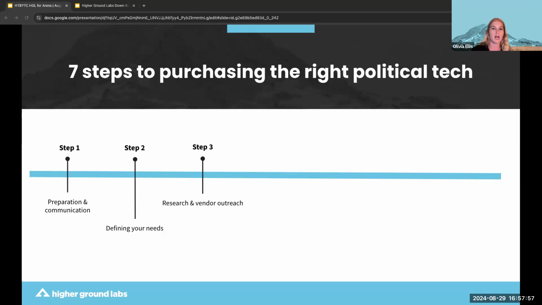Okay. Step 3, check out the Higher Ground Labs portfolio and blog spotlights. And we're also going to go through some resources in real time today. Arena also has a digital tools library. There are progressive tech communities that have tools listed. There's a lot of resources out there. And hopefully this call will give you a better sense of this as well.